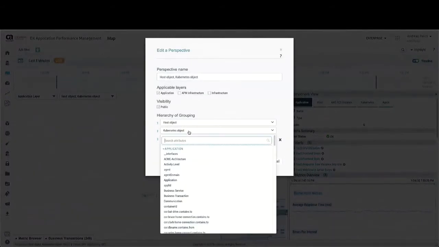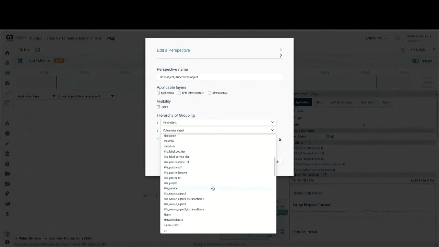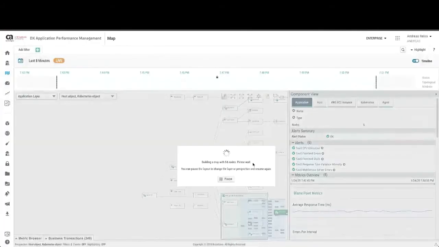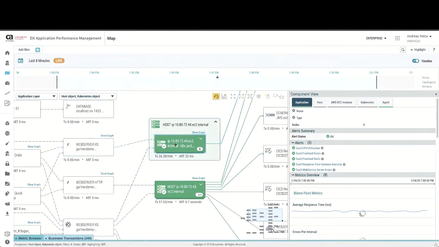So next, I will go to the infrastructure layer, and I can use another attribute, and you see the list is automatically populated. So, for example, I can use node name as a second layer. So once I expand now my hosts, it is now grouped by the node name on the Kubernetes cluster. And again, I click on this component and I can see this is my Kubernetes.